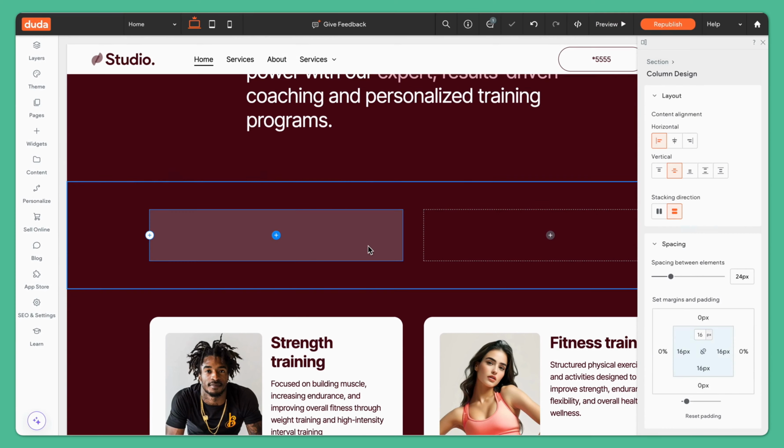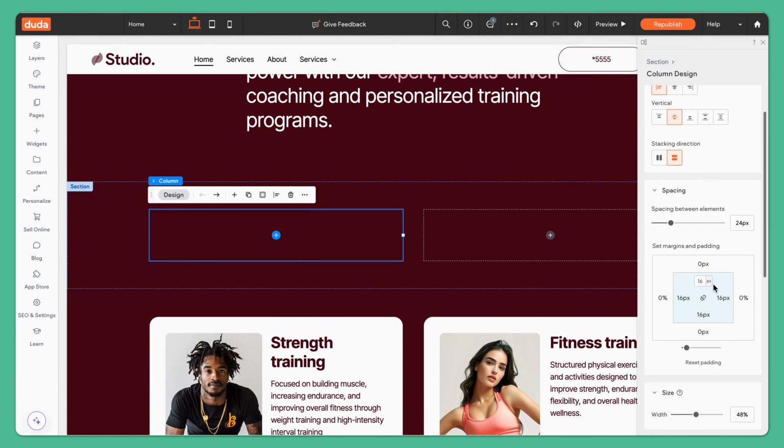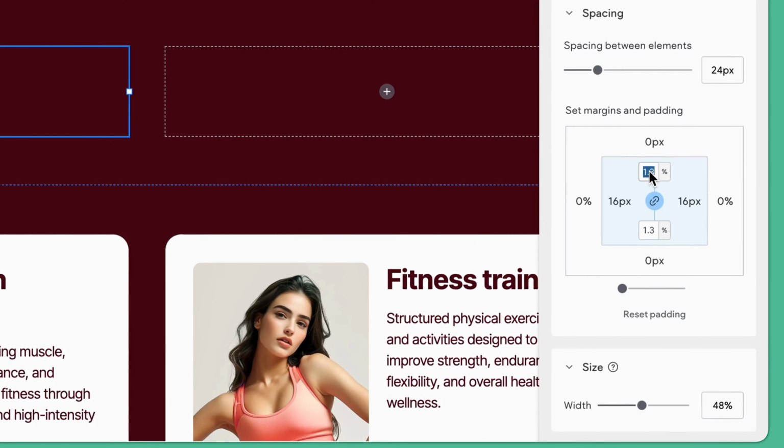The section is divided into 2 columns, which is perfect for our needs. Next, let's add a 3% padding to the column. Notice that you can link the top and bottom and the left and right values together, so changing the value of one side changes the other.